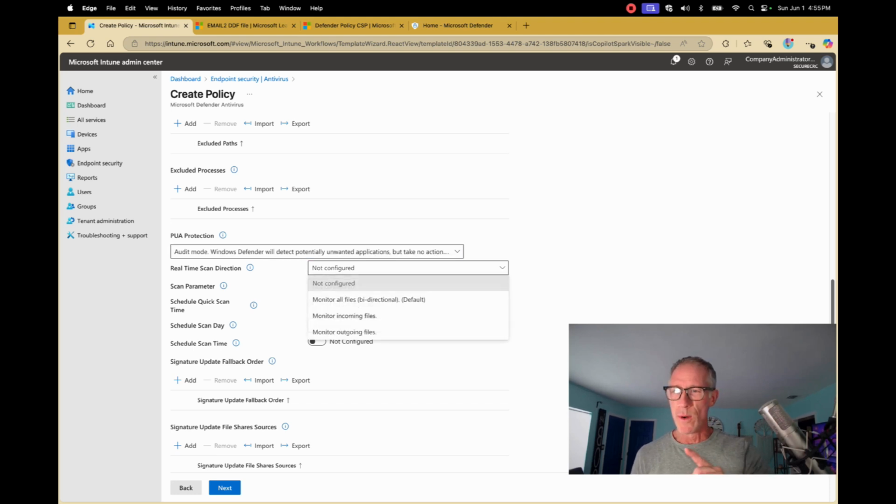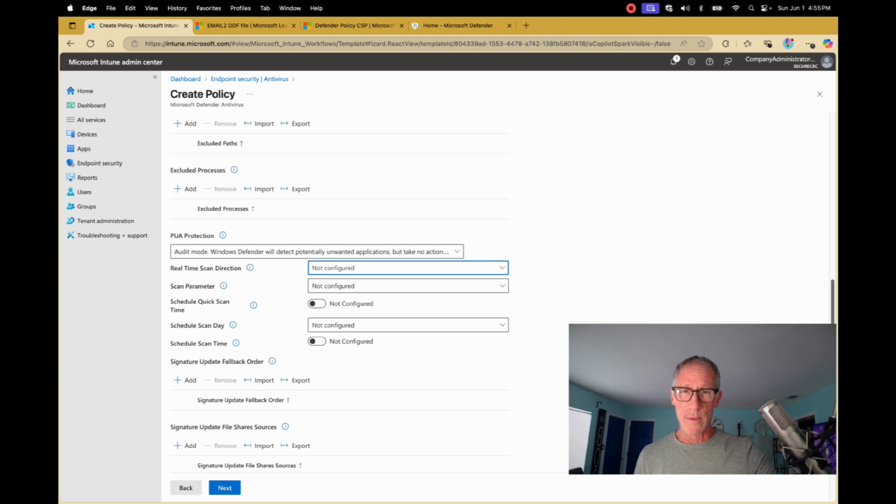Real-time scan direction, leave this alone. This is for, do you want outgoing files or incoming files, for instance, to be scanned? Sometimes on servers, you want to change that based on the server load, but for workstations, we want to leave that alone. It's going to be both directions.